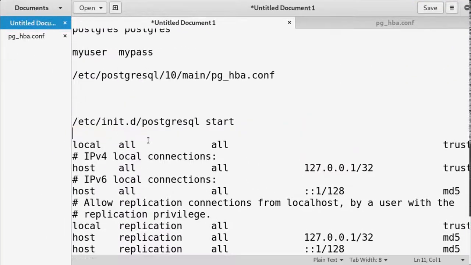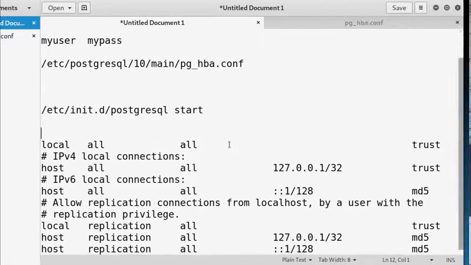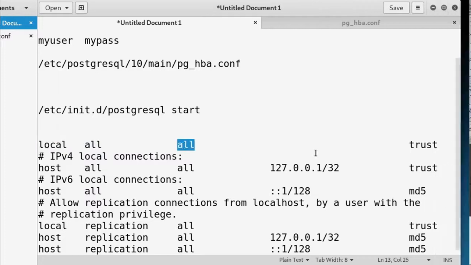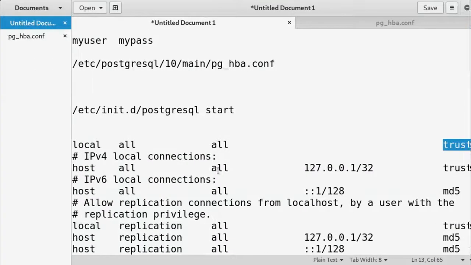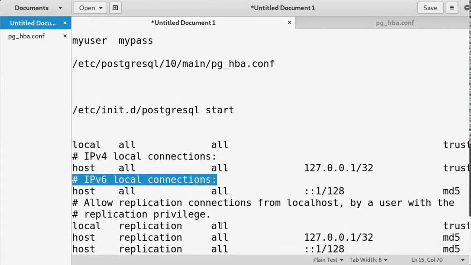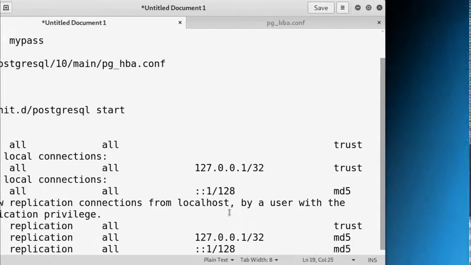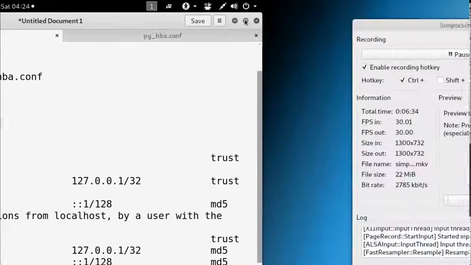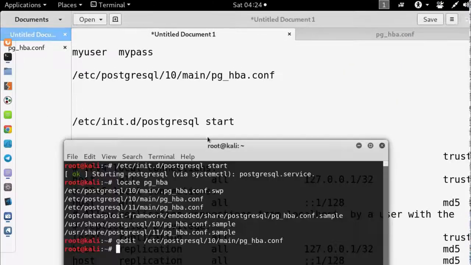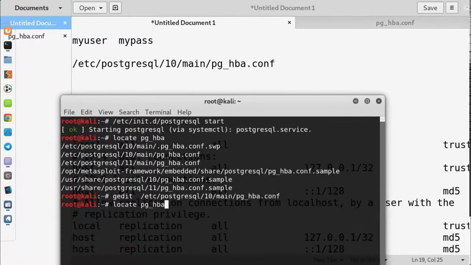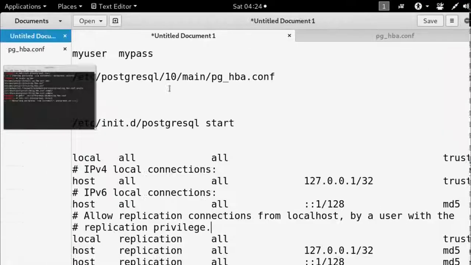So you have to change at local this column here to all, and this to trust, and also for IPv4 all and trust, and also for local replication, this one here. And as soon as you change this, you just go to Postgres and give it a restart command here. Just give it restart, and everything will be fine.